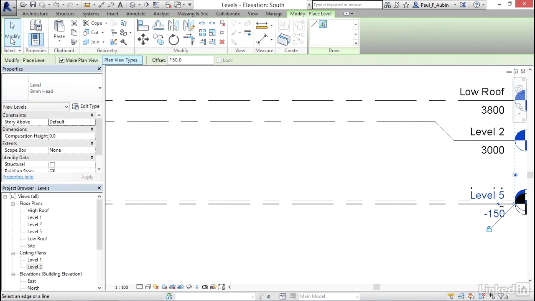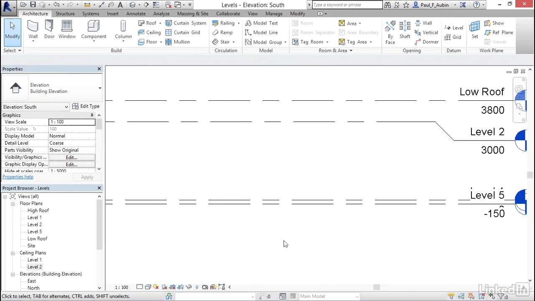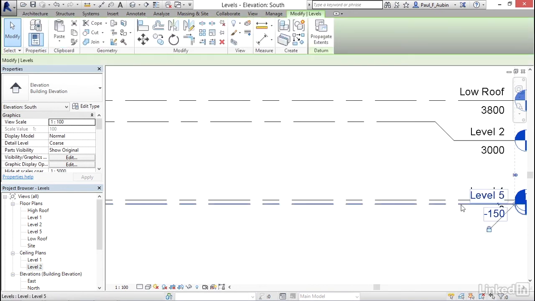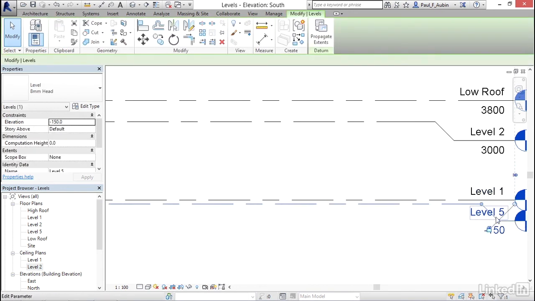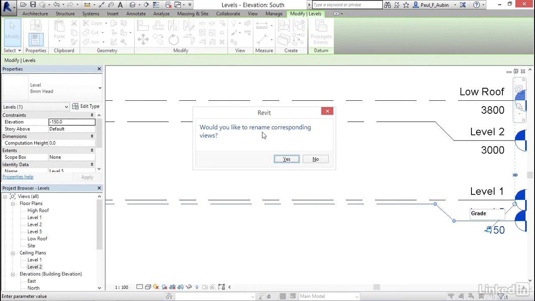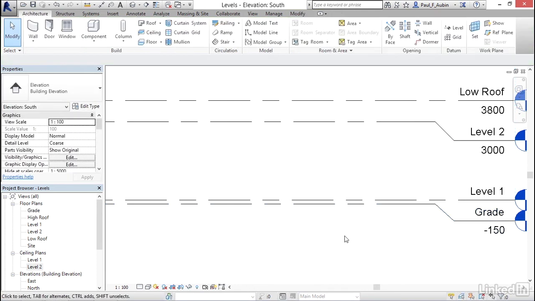I'm going to come over here to the modify tool and click it to cancel out of the command. I'll select this new level 5, add an elbow, come over here and drag these until they snap to the one up above, click right on the name, and call that grade. When I get the message, I'll go ahead and rename the corresponding view and accept that.